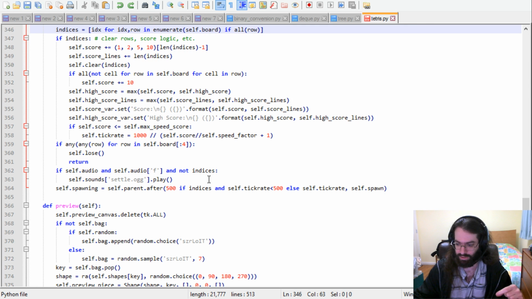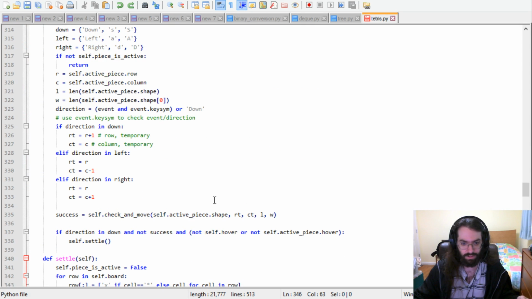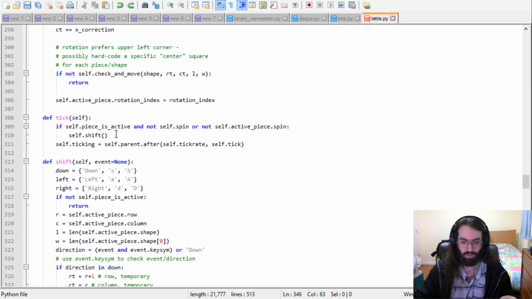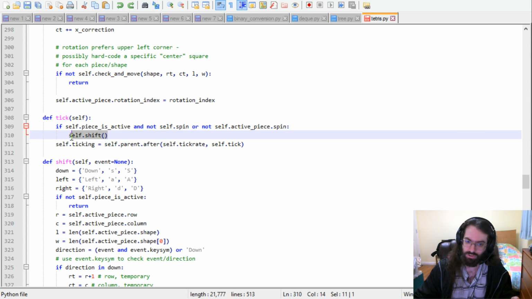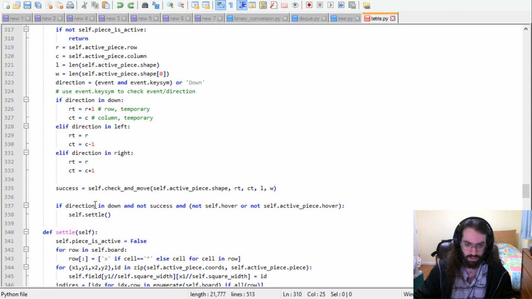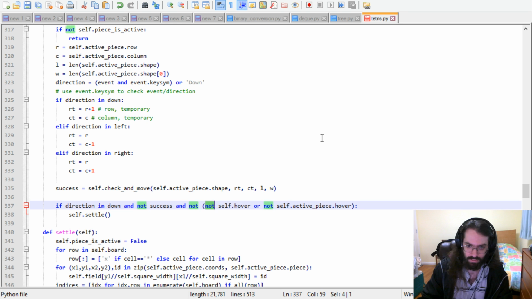So we had to change in shift to see whether we would, no, in tick, we want to add some conditions about whether we have to shift or not. And that's, are we doing an easy spin? No. Then just shift it. And in shift, if we're moving down and there's nowhere to go, but we can still hover, we could change this to and not this and this.